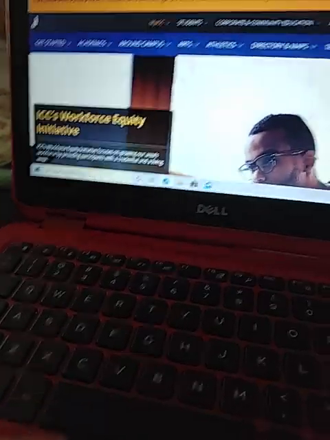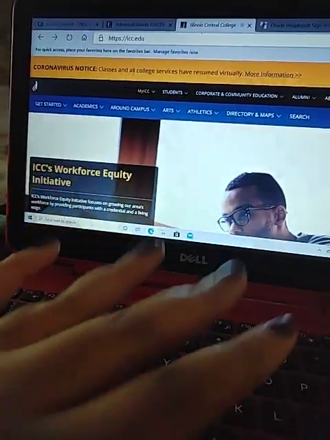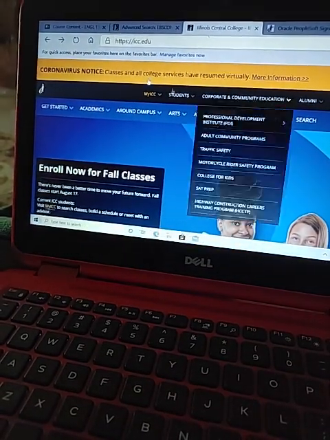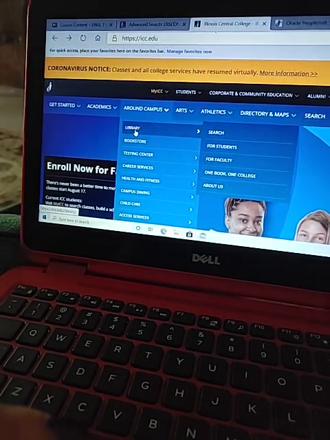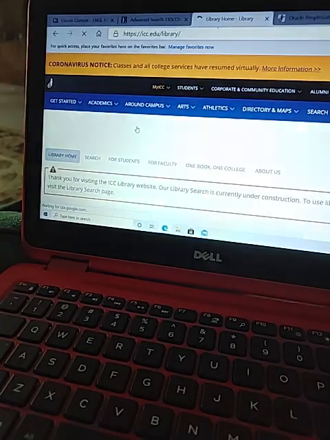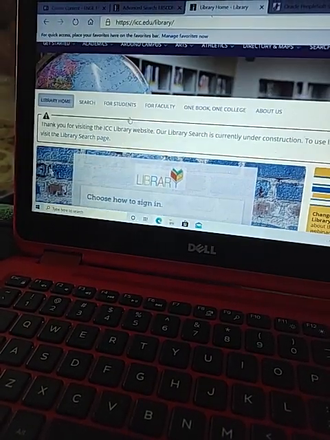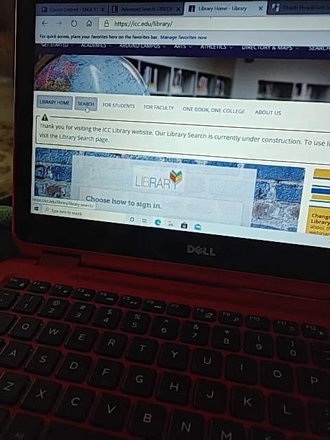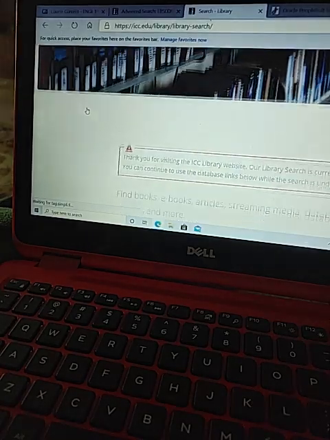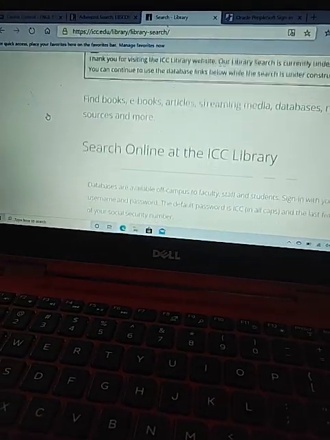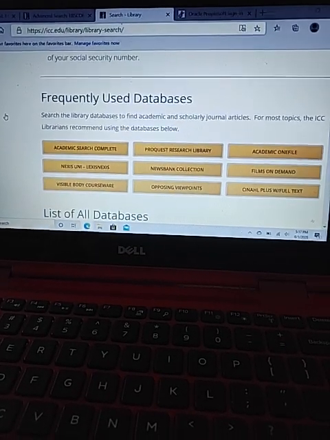So we're going to go like we did for the last one and go to icc.edu. As soon as we get there, we'll see this beautiful website here. We're going to go to Around Campus again. Remember, just go here and click on it. Now we know that our search bar is not working like it normally is, but you can click search here. And again, our search bar is not working like we wanted to. However, you guys can keep scrolling down to these databases.